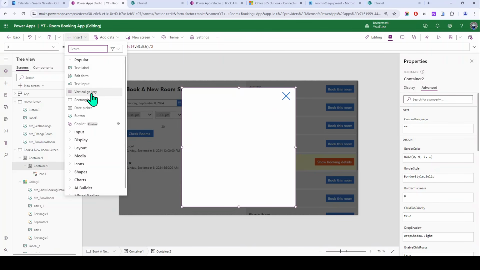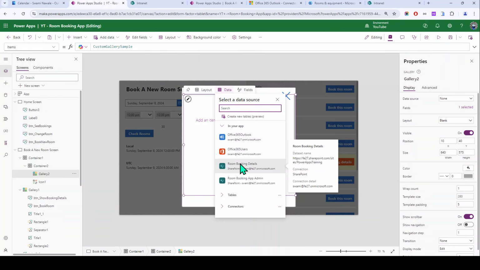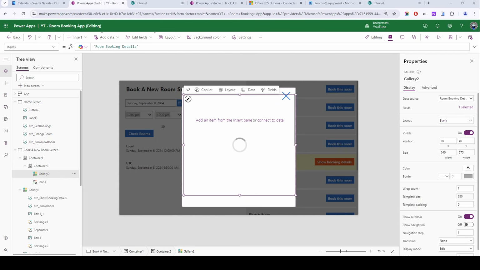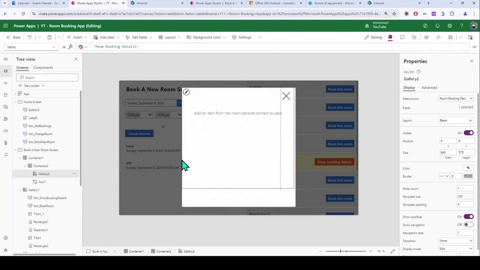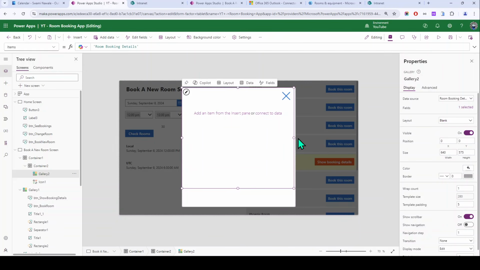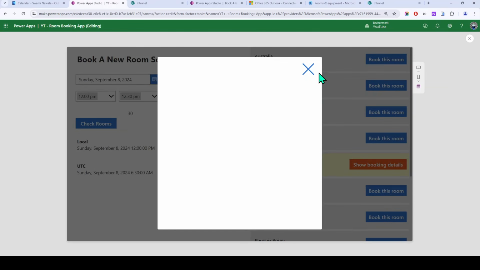Now we are going to use one gallery to filter out the result from the SharePoint list. So use a blank vertical gallery, use the list as room booking details. Here is my gallery, just give width and height. You see the icon is behind this gallery, so I cannot actually click this icon even though I am hovering it. You can right click on the icon, click on reorder and bring it to front. Then I can actually click it.